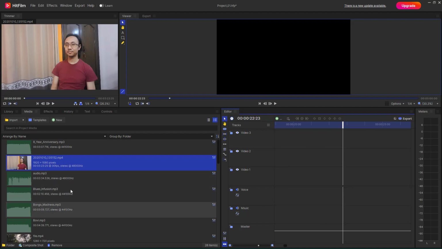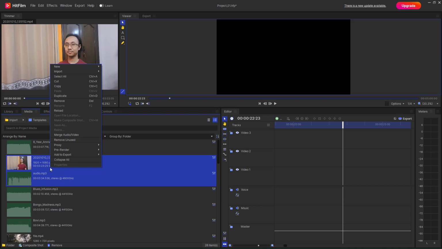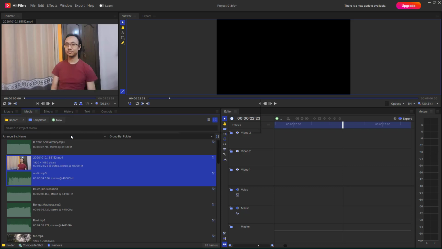All you need to do is select shift and then select both of these medias together, the video and the audio right here. Then right click, and over here you can see that merge audio and video is an option, just like this. If I click right here, it says merge audio and video. So it's detecting the video, and this is the merged one, as you can see right here.